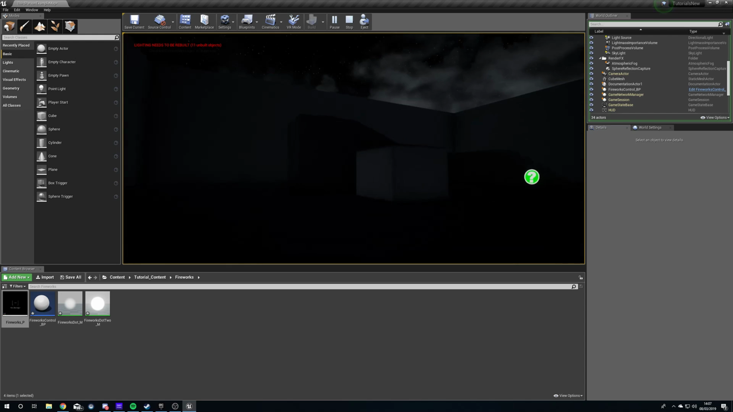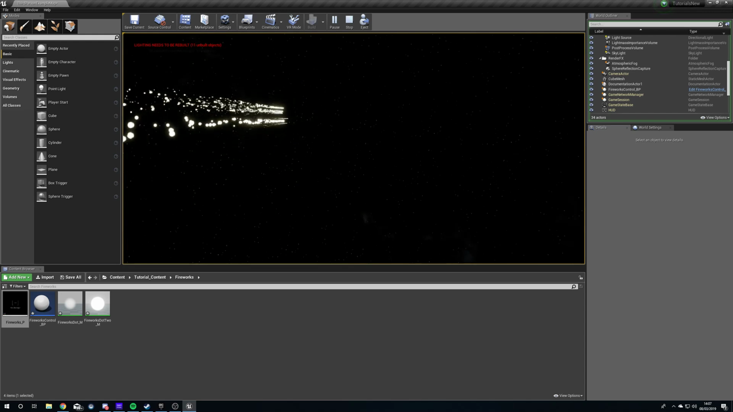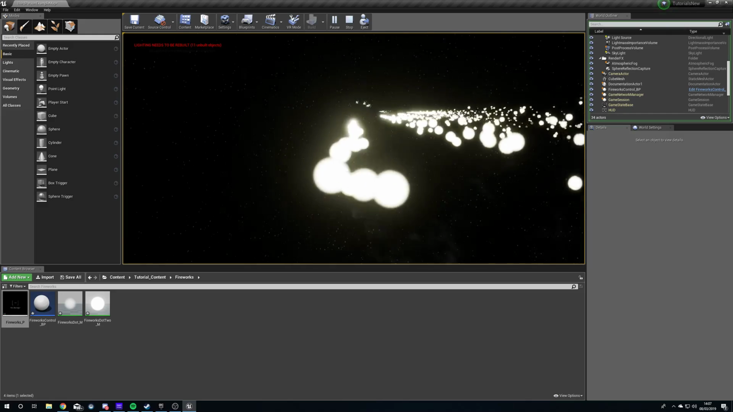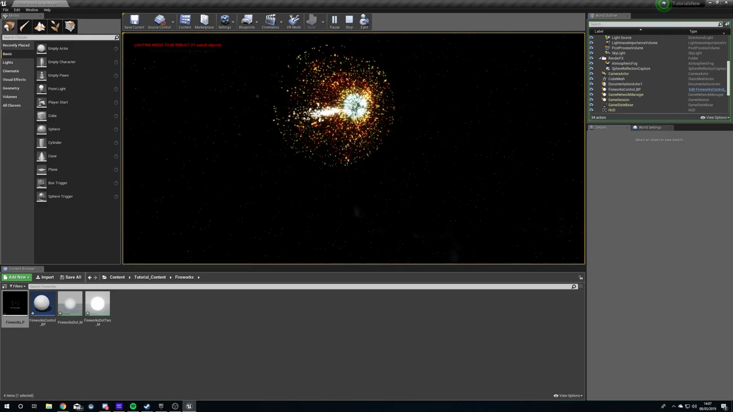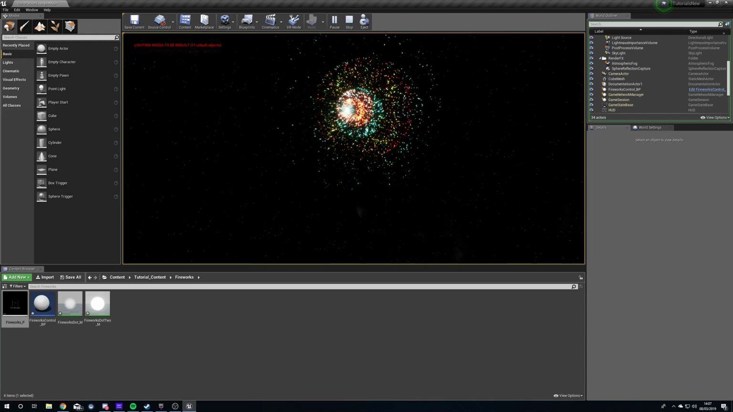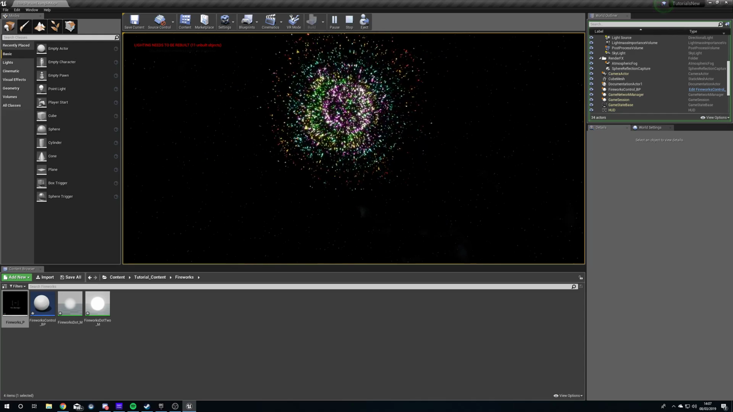But there you go, everybody. Some cool little fireworks all in a single emitter, and a little blueprint just to make them shoot off into the sky. We could probably give these a little bit more of an arc. Wee, poof, poof, poof, poof, poof, poof, whoosh.